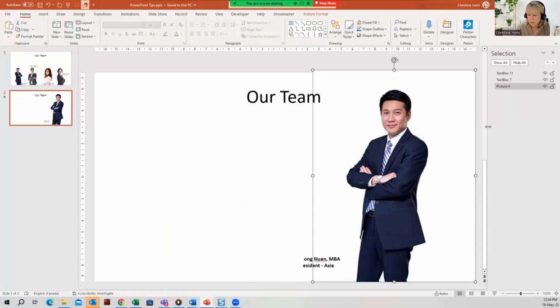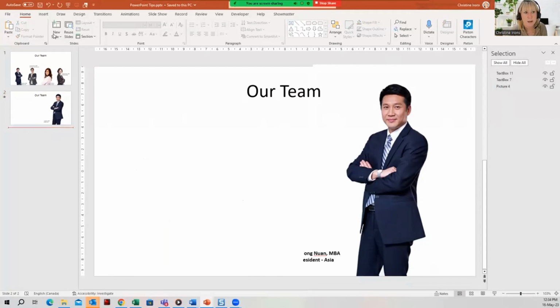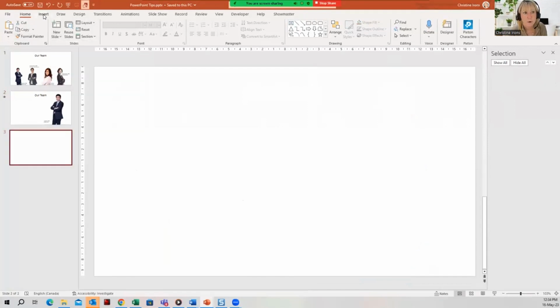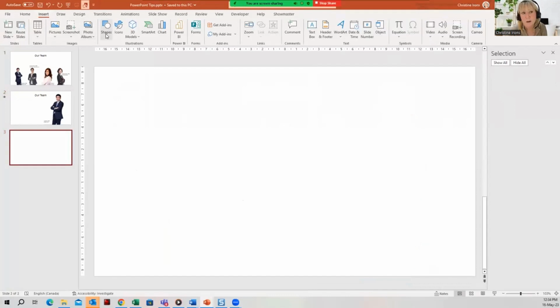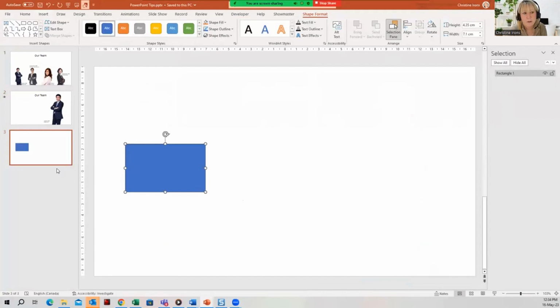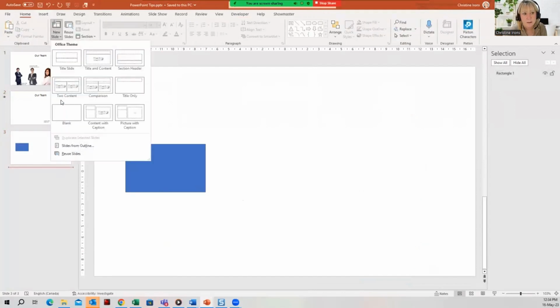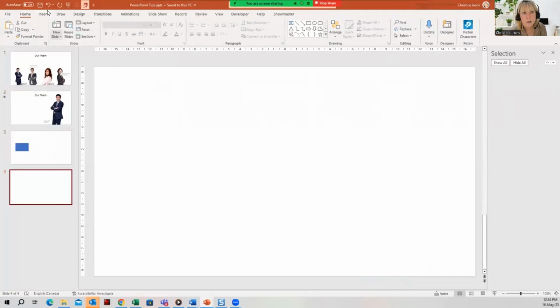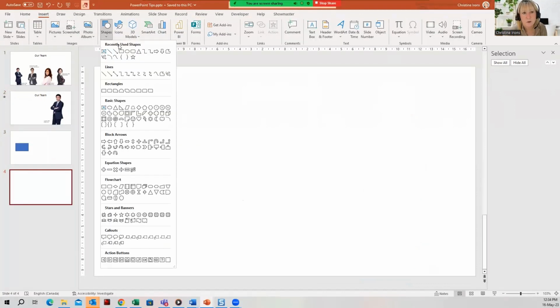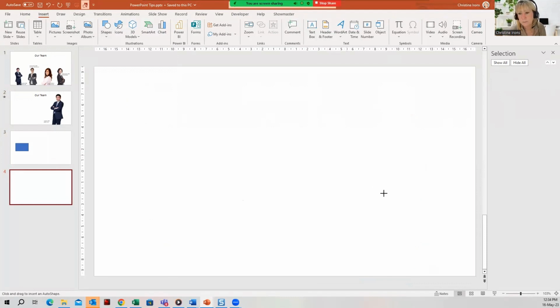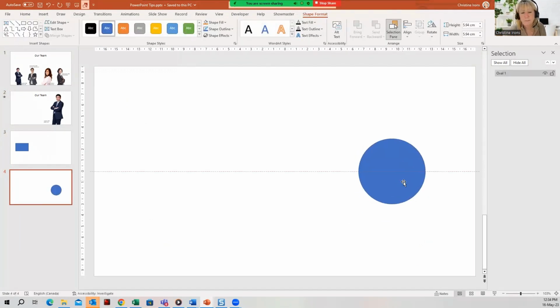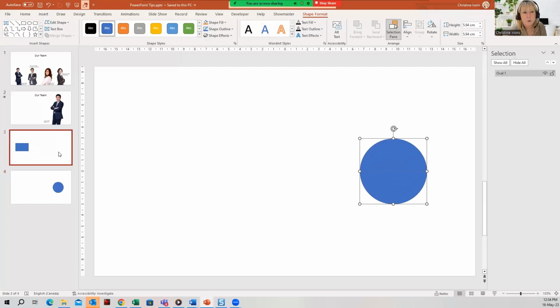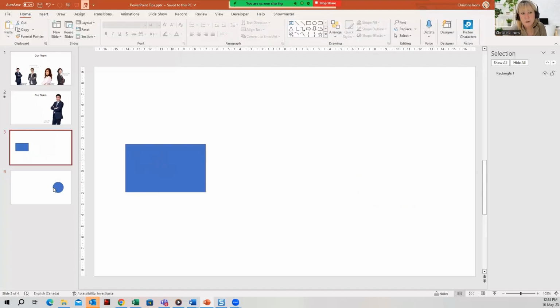So what happens if you want to apply a morph on 2 different pictures? For example, I'll insert a slide here, a new blank slide. And I'm going to do it with shapes. I'll insert a shape. So I'll put a rectangle here. Now I'll insert a new slide. And on the next slide, I'm going to insert another shape, but this time I'll insert a circle over here. Okay. What I want to do is morph the rectangle into the circle.